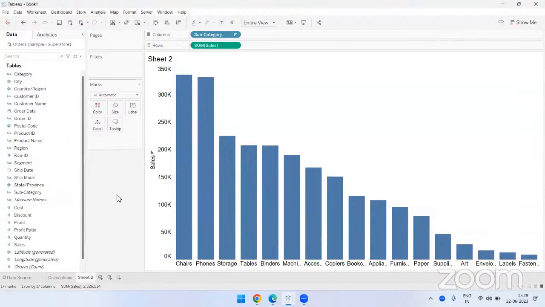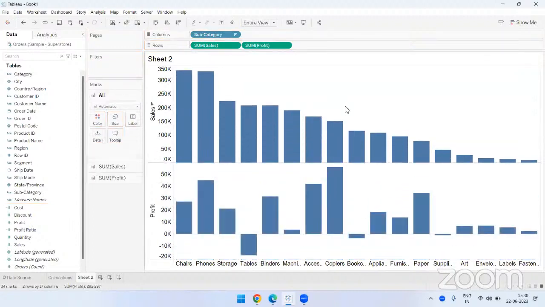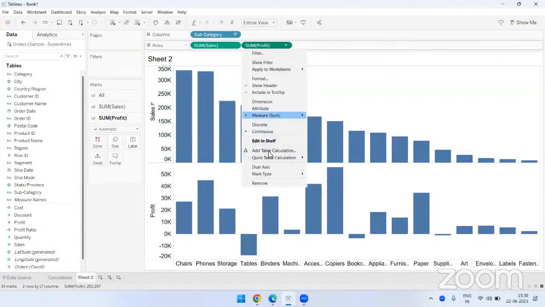All right, perfect. Now I want to create one more measure over here, which is sum of profit. For dual axis, we need only two measures, not more than two and not less than two. Dual means two, right? Hence we have two measures. And now I need to create a dual axis. We do that like this. We right click on sum of profit and select the option which says dual axis.